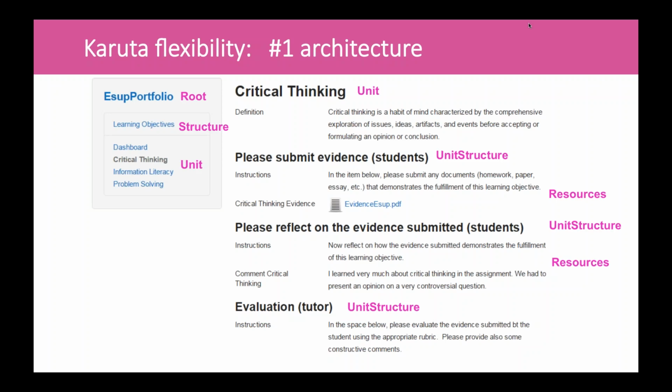So here's an example: the root is the ESUP portfolio. Learning objectives is a structure, critical thinking is a unit within that structure, and then the various activities within the unit are unit structures and resources.